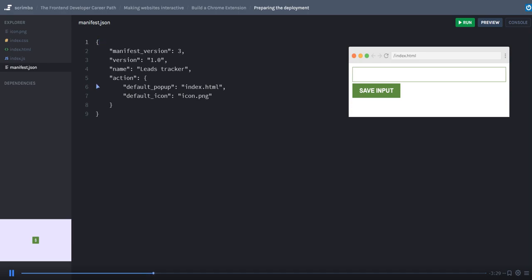So Google Chrome will read through this and look at the name. Oh, it's called Leads Tracker. Well, then Google Chrome will give our app the name Leads Tracker. It'll also see that the version is 1.0, so that the next time we deploy and we change this to, for example, 1.1, it'll know that, oh, we have updated our version. And that's information that's definitely useful to know for Google Chrome.